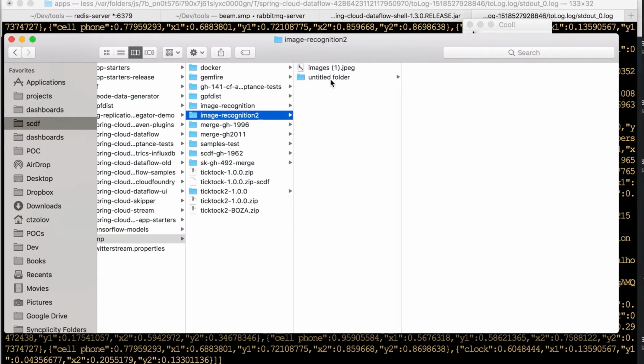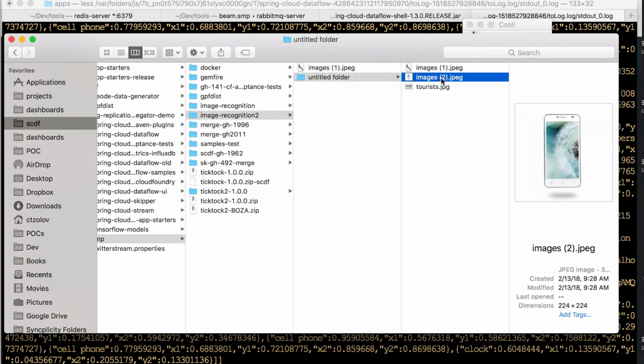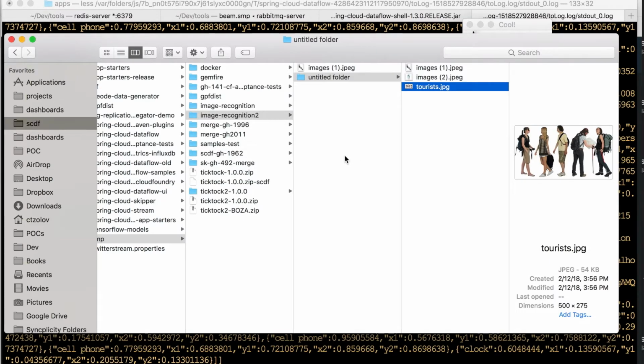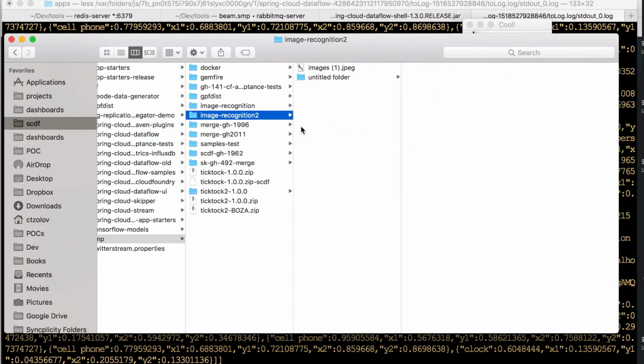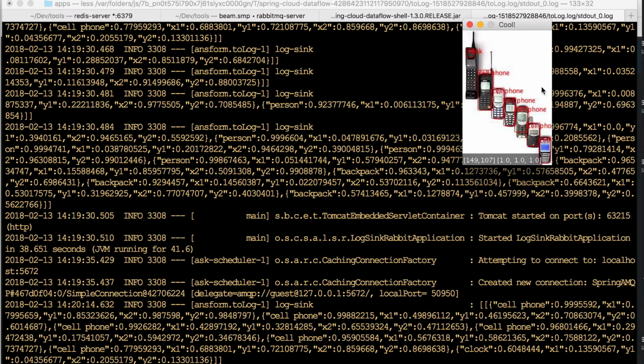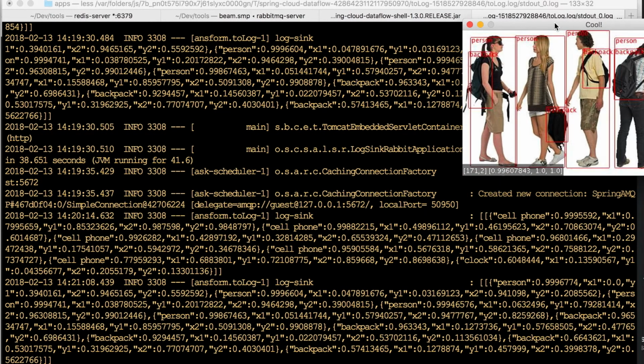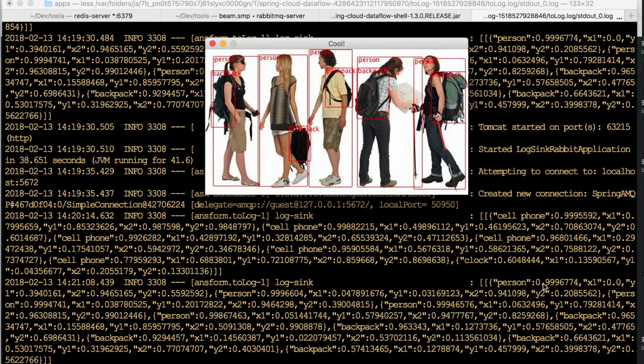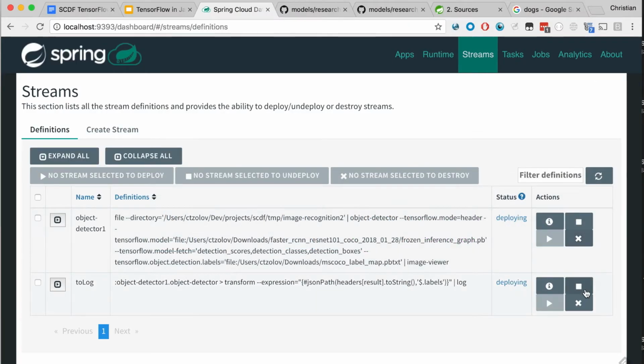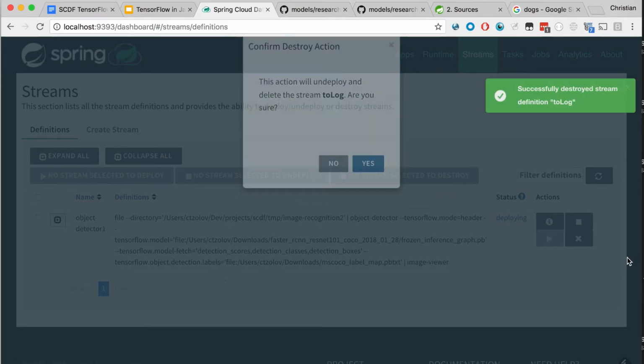Let's do something interesting, like this: backpacking tourists. It takes about 10, 15 seconds for this model to actually process the picture on my laptop under the given conditions. And here it is. We have 5 persons and their backpacks being recognized. Pretty cool, isn't it? And now let's try to make it even cooler, or not, depends.